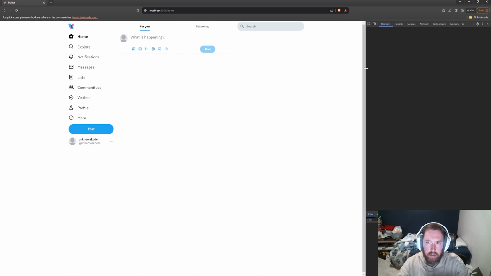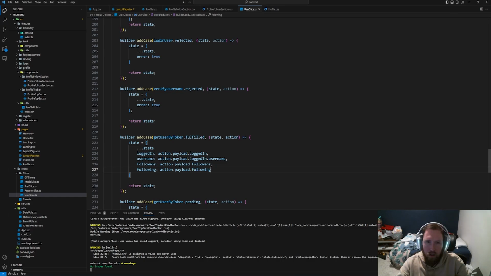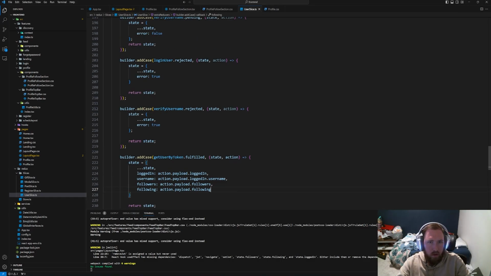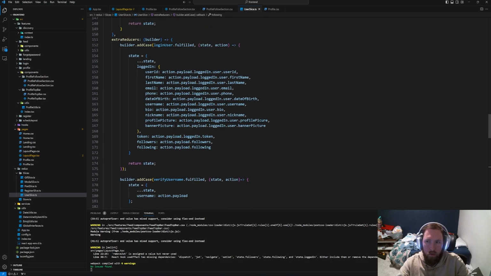Let's inspect and go to our console, and if we refresh, it should grab the token, do all that. So it didn't print anything, but we got this and this. I don't know what's undefined there, but the fact that it didn't break anything is probably fine. So now we did all of that, so we can go back into our user slice once again, and we can set up a follow.